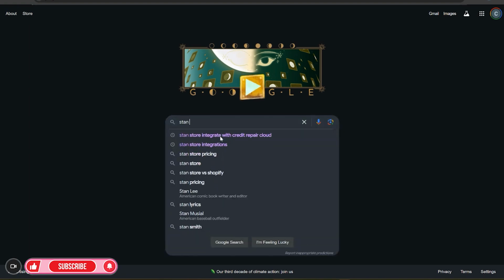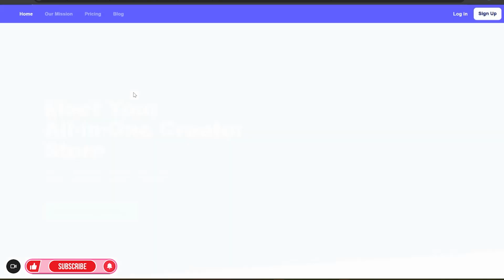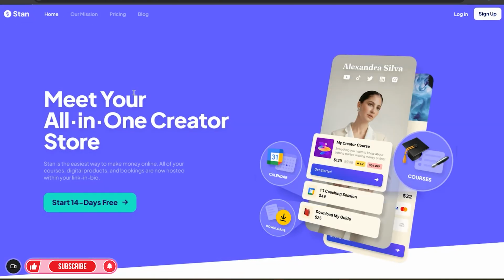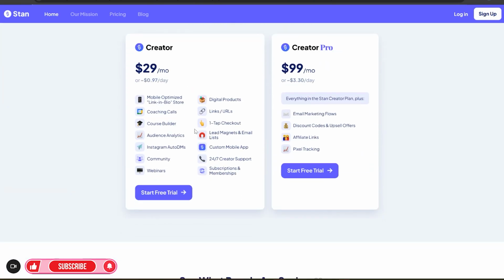And then the last one is Stan Store, which you may have all heard of before. So Stan Store is a really good site as well. It's a newer platform, but a lot of creators are on it. So they give you a 14 days free trial. The pricing is here and it tells you everything. So you have a creator account and you have a creator pro account. And these are all the things.